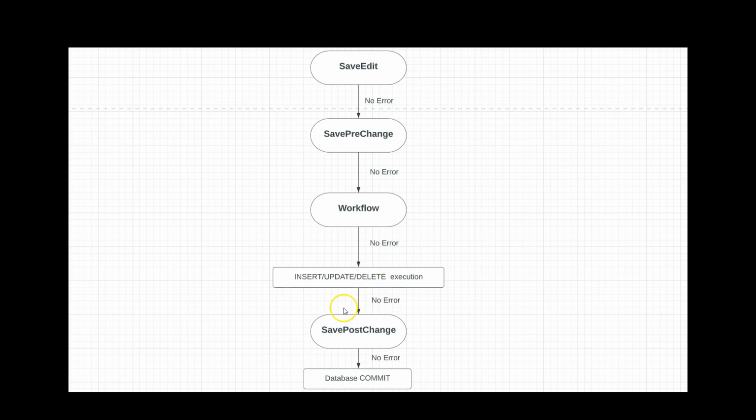If there is no error, SavePostChange will be executed. And again, if there is no error in the PeopleCode present in the SavePostChange event, then finally the database commit will be executed. And then we can say that the data is now permanently available in the database system.